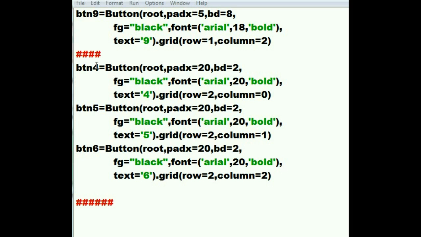Now, I'm going to do buttons 4, 5, and 6. I say, Mr. Button, could you put this button into the root window, with a padding of 20? Oh, that's going to be bigger now. I'd like you to see what happens. And border is 2. That's pretty small now. Foreground will be black. The font will be Arial 20 bold. So we'll see a little bit of a difference there. Text will be 4, because this is button 4.